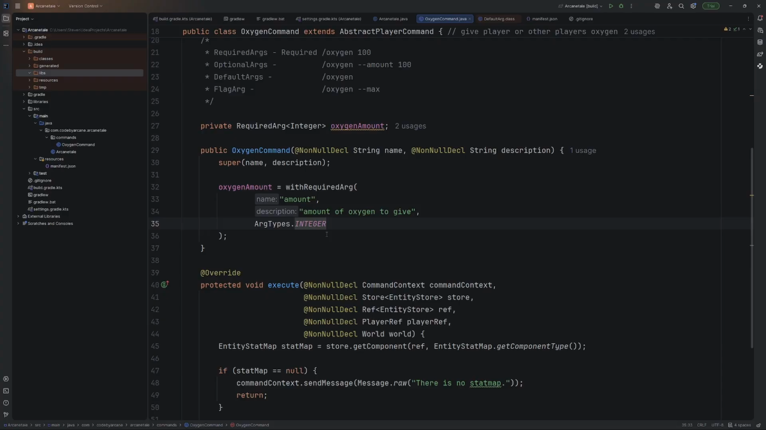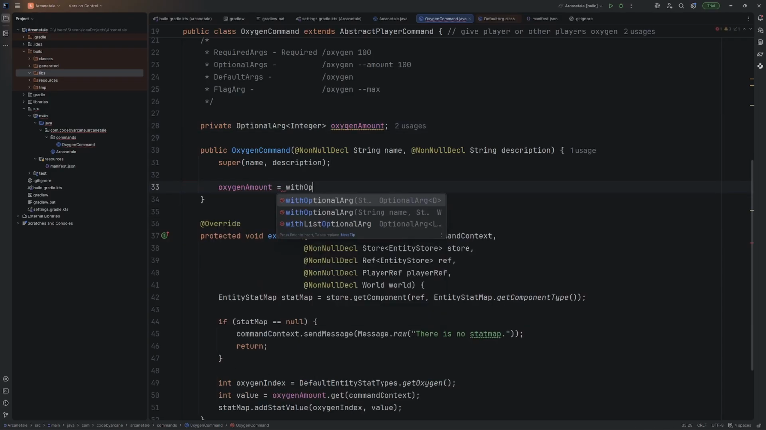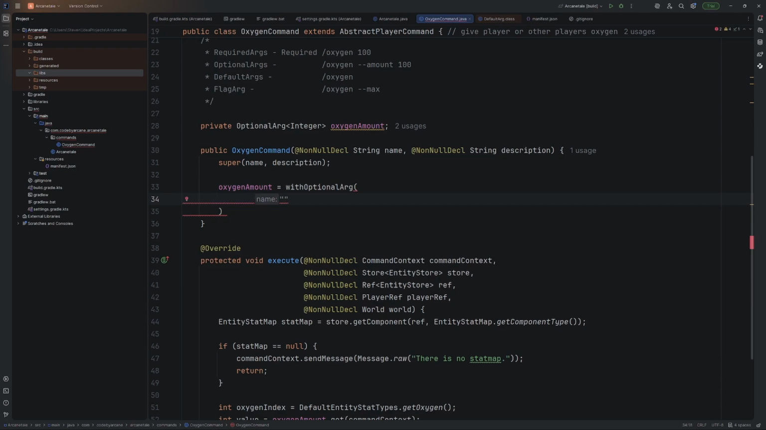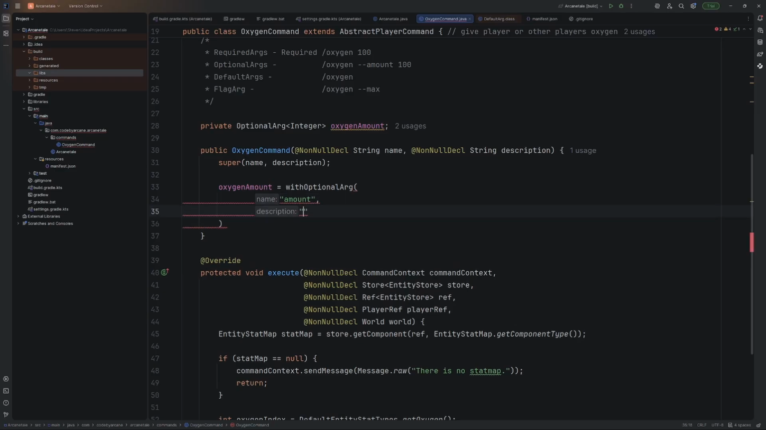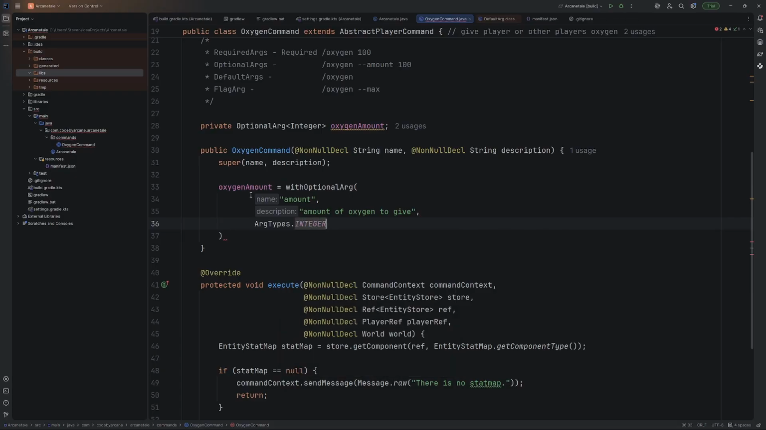Now let's go ahead and do optional args. So we're just going to go ahead and change this to optional arg. Change this to withOptionalArg. And we're going to give it a name. So this time let's use amount. And then a description, amount of oxygen to give. And then the arg type. So ArgTypes.integer.